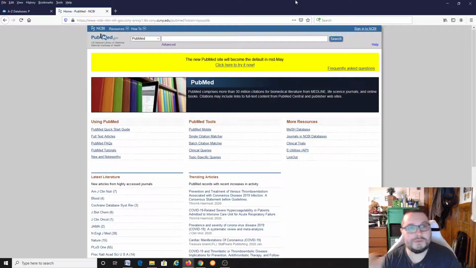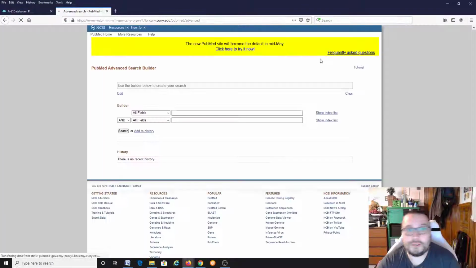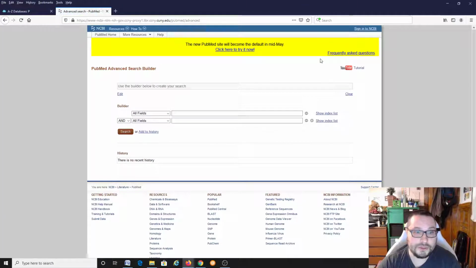So when you're using a database like PubMed or any other, you want to get familiar with the advanced search terms because that will actually let you dial in your search and hopefully get a better sense of just what you're looking for, and also give you the ability to manipulate your search terms a little bit more.